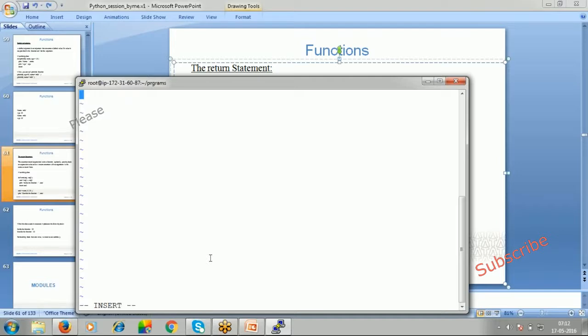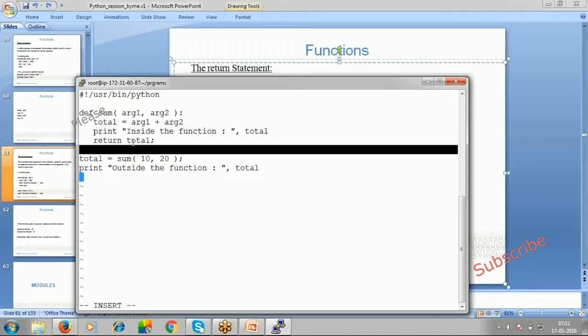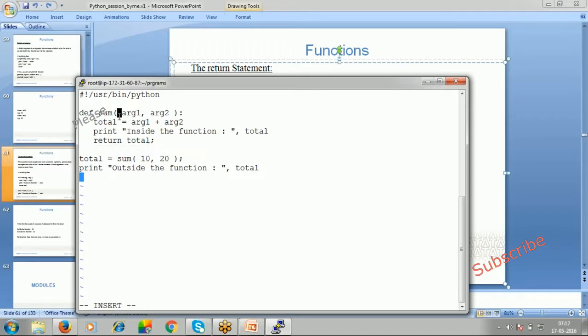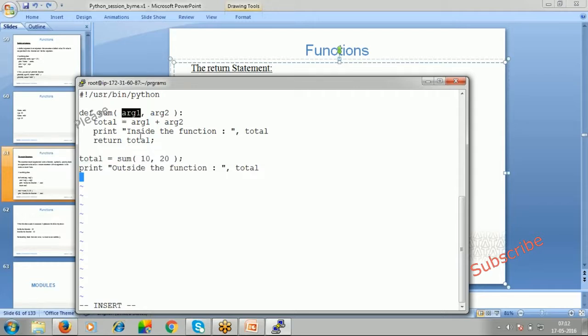So why is it not going to print it? Now here I'm saying return total. So sum of 10, 20 is actually calling this. Okay. So when I'm saying return total, it will return 30. So let's say I'm not doing something like this.